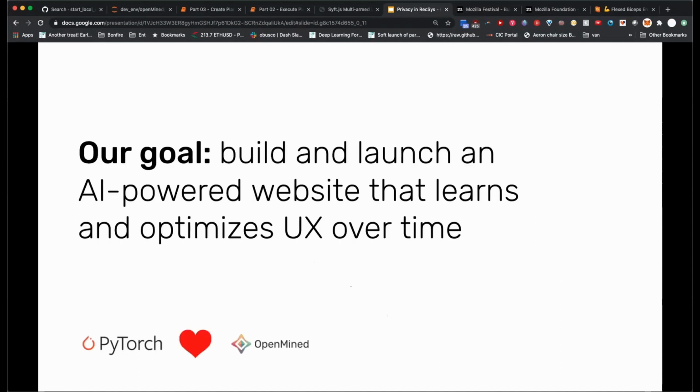So in conclusion, we did end up succeeding in building and launching an AI-powered website that learns and optimizes UX over time. And I guess the key takeaway at this point is that if you're wondering if you can use OpenMined libraries to build production products, the answer is yes. Yes, you can. In fact, you can use the same algorithm to optimize your own website right now. So let's switch gears a little bit and talk about privacy and what that means for recommender systems.